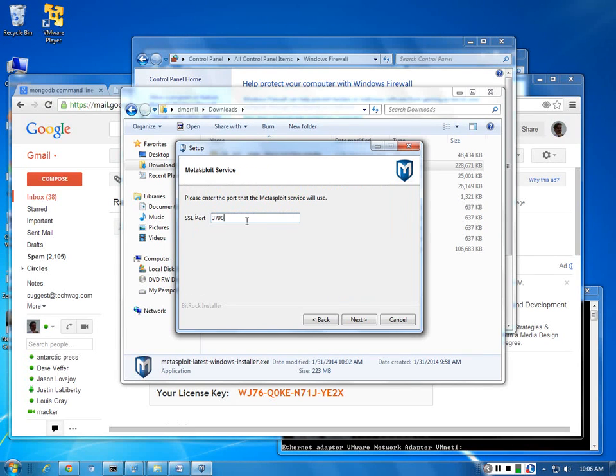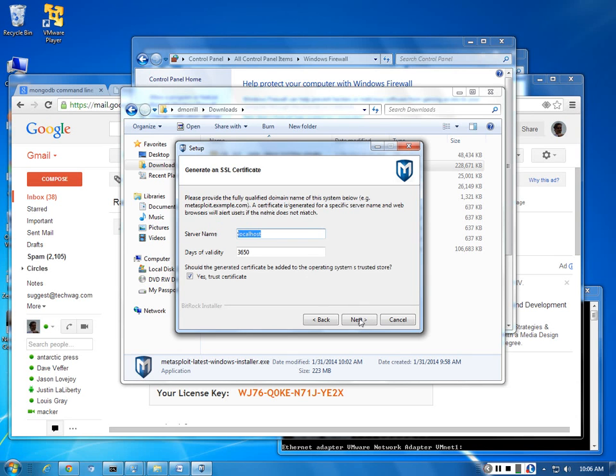All right, it's going to give you an SSL port, 3790, because part of this will run off of your web browser. And the web browser part's a little bit twitchy. Your server name, your days of validity: 3650, for about 10 years. All right, so no biggie. Yes, trust the certificate. It's going to be added to your operating system's trusted store.